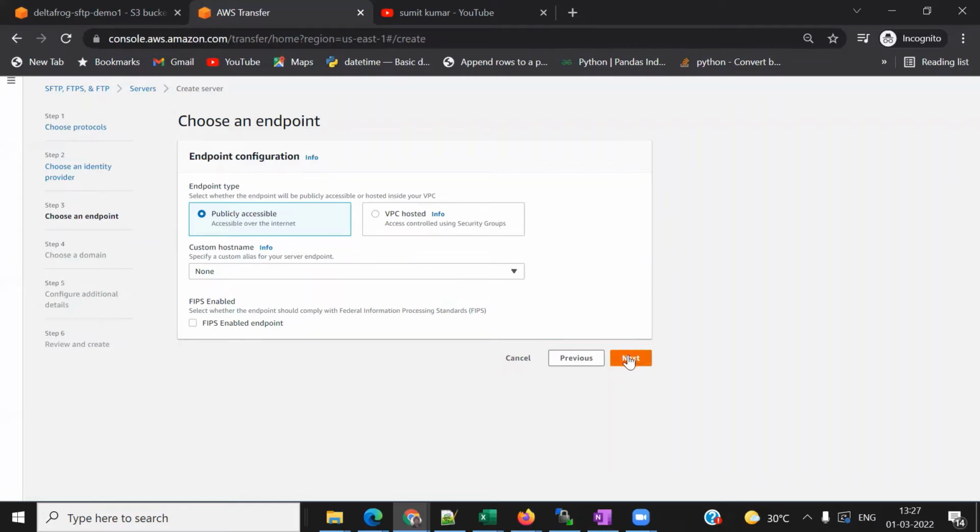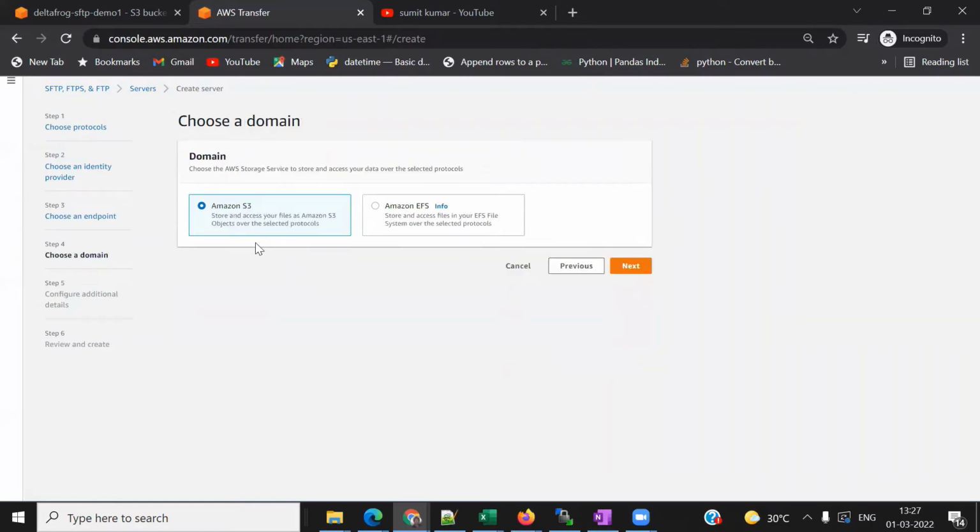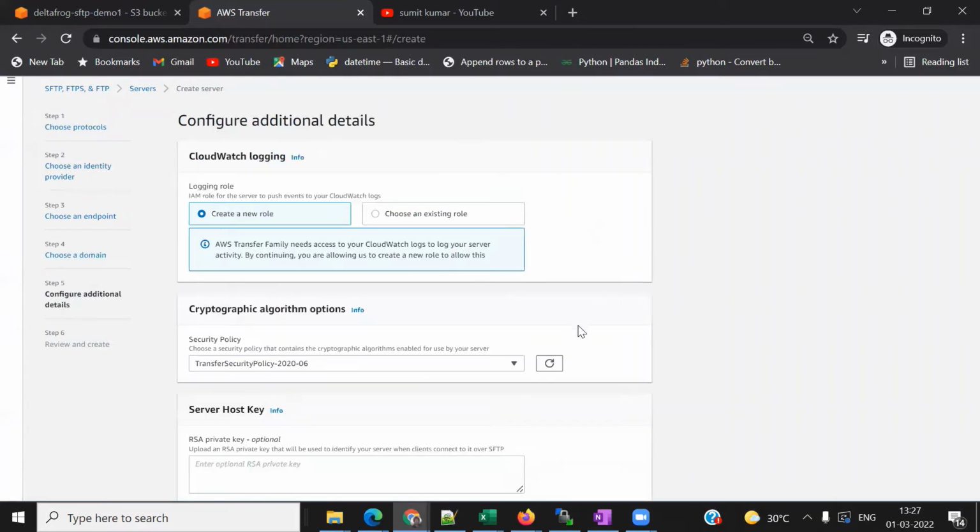Okay, that's fine. So okay, and here we can create this S3 obviously, and next. Okay, here this role is required. This is the one service. One service is what? SFTP transfer.